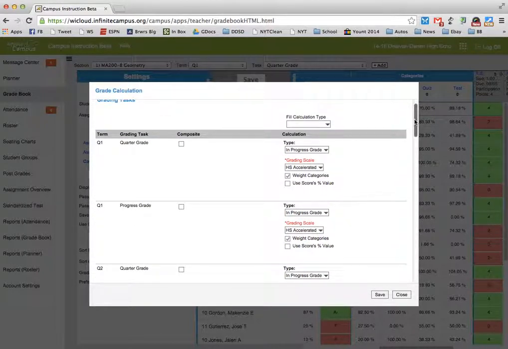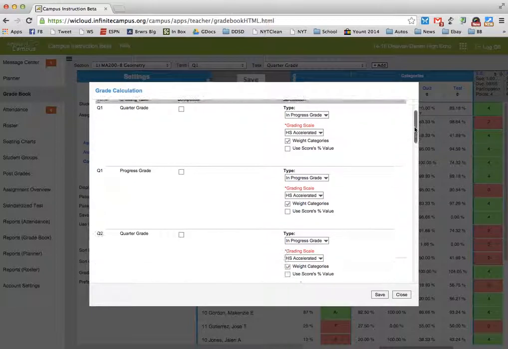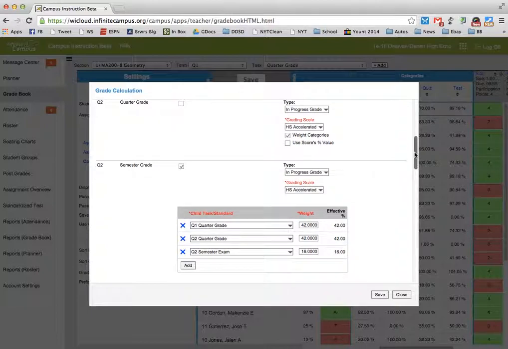Now, the only other thing that you really have to make sure that you do here is you need to find your quarter two semester grade. Next to the quarter two semester grade, you're going to put a check in that box, just like you see here. This is the only box that should be checked for any of the quarter one and quarter two options. When that shows up, you're going to get a box down here, the box that I'm circling right now on the screen. That is basically you setting the rules for how your semester grade is going to be calculated. Now you can see that Kelly has already chosen the quarter one, quarter two, and quarter two semester exam.